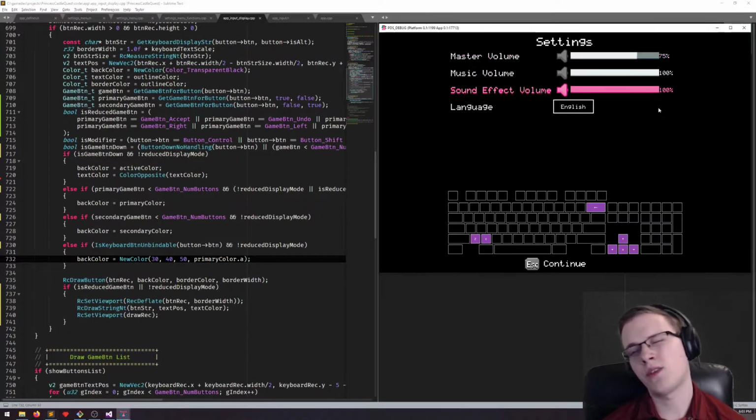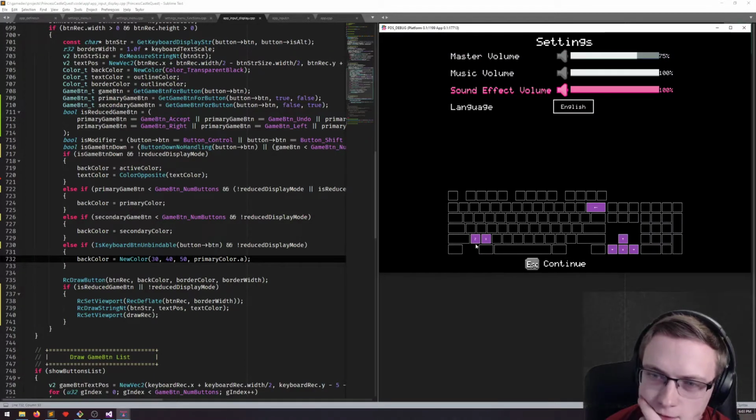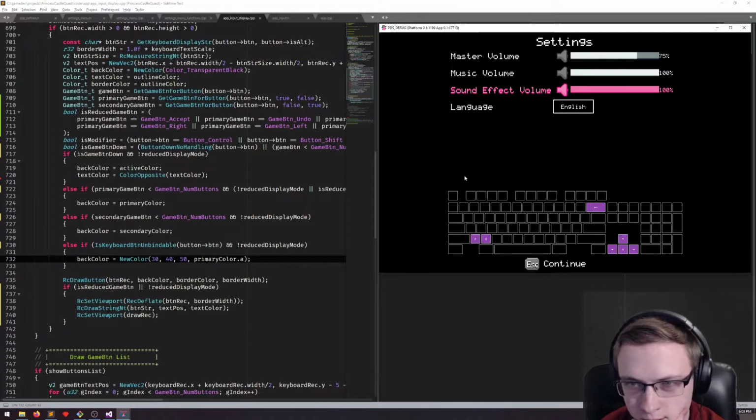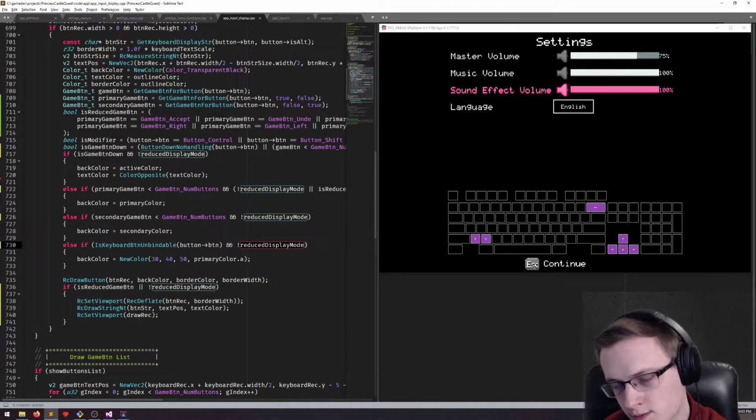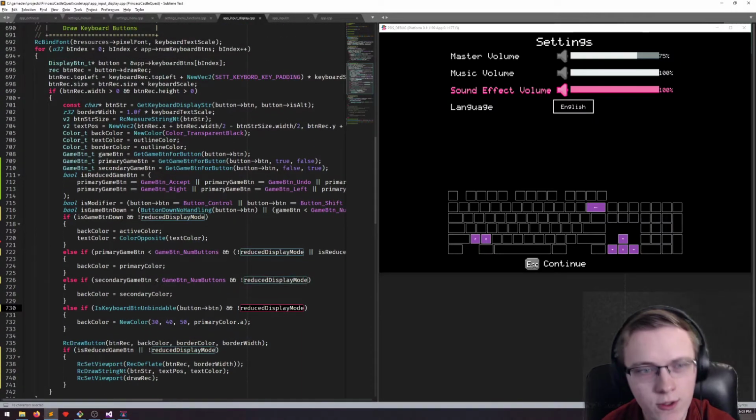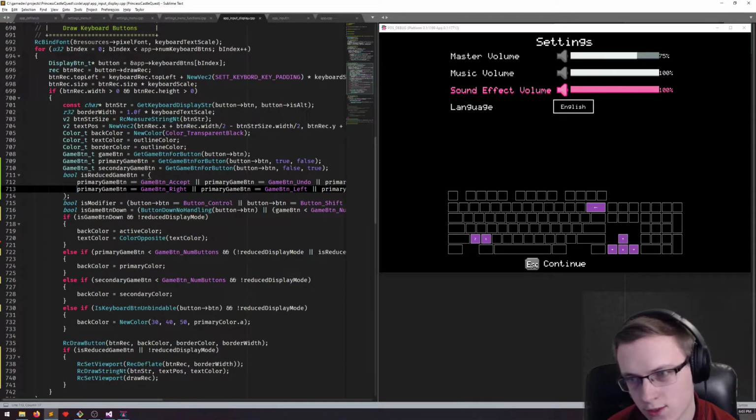Okay, so now we need to think about how these buttons need to draw some display text above the keyboard. And depending on how many there are, I do know how many there are. There's going to be 4 display texts up here, because I know that in reduced display mode, there are 4 specific key bindings, if you count right, left, up, and down all as one key binding, that need to be explained to the player.